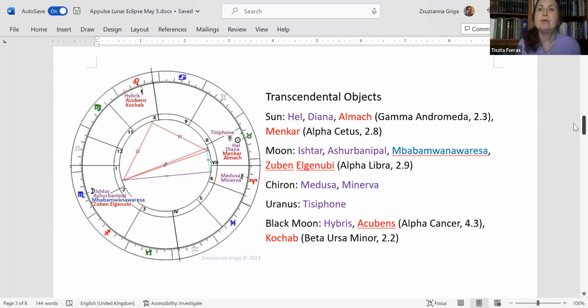But even in her death, she is a weapon. And then on Uranus, you have Tisiphone, which is the goddess of retaliation. And on the Black Moon, you have Hubris, revolt against gods and against the wish of gods. And two bright stars, Occupants, which is Alpha Cancer.